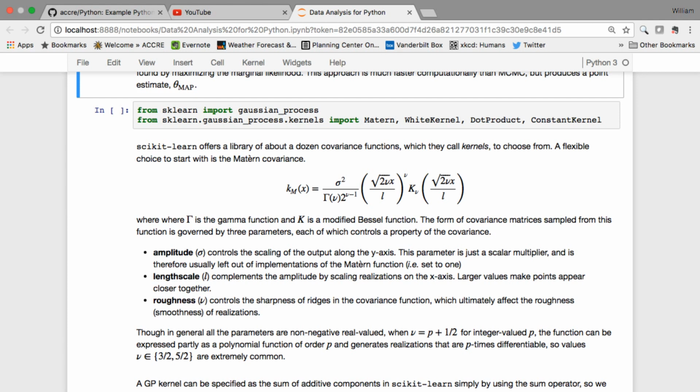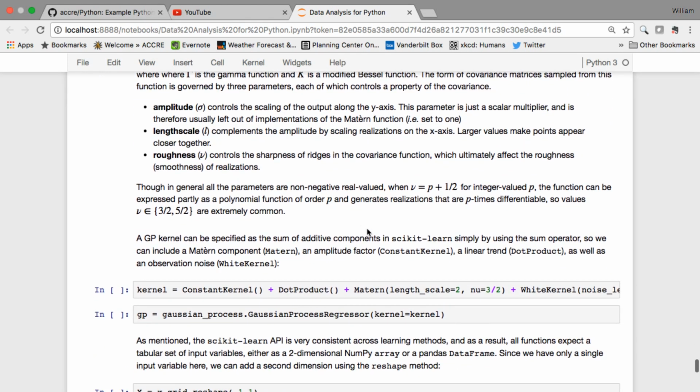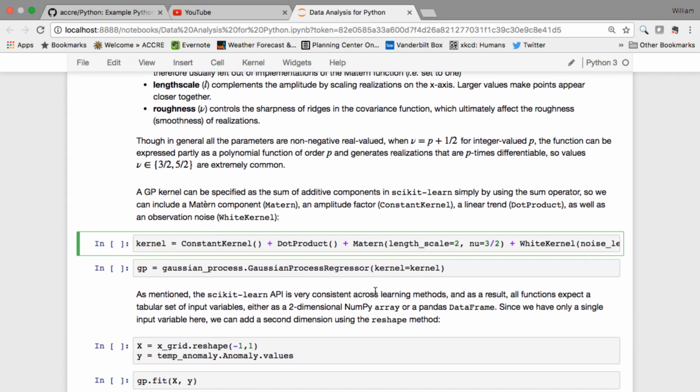So for example, a common one is a Matern covariance. That is a 3-parameter covariance function that allows for, depending on how you parameterize it, very jagged ridges in the covariance function. You can stretch things out to smooth them or squeeze them together to make them less smooth. And the nice thing about Gaussian processes is that the covariance functions are additive.